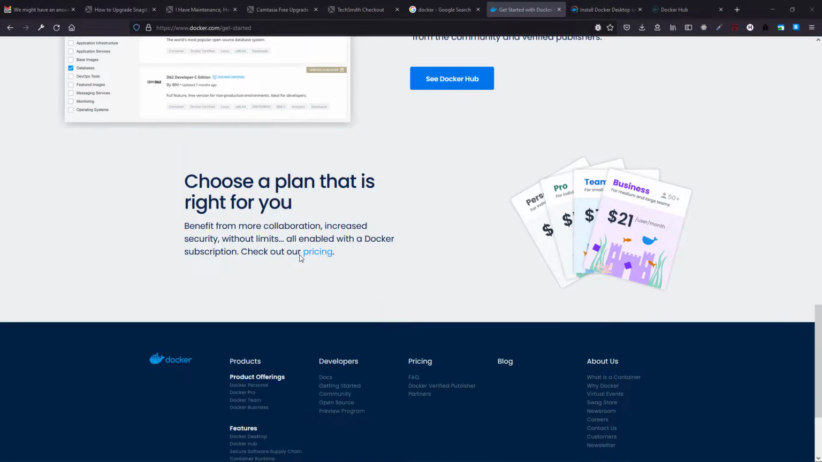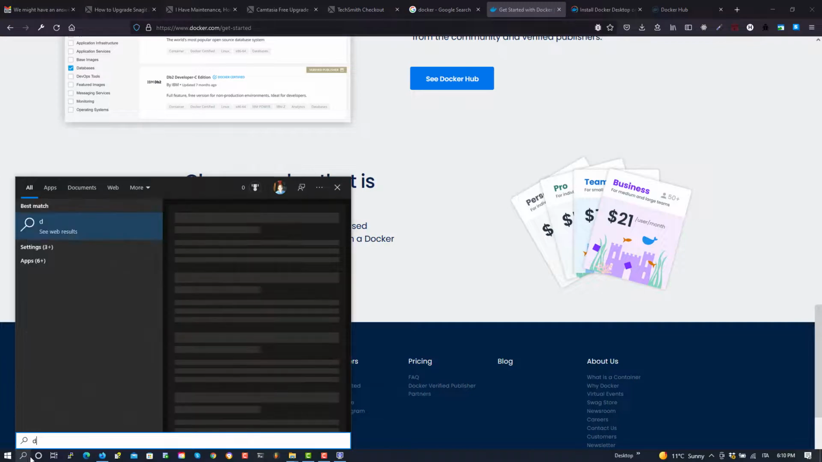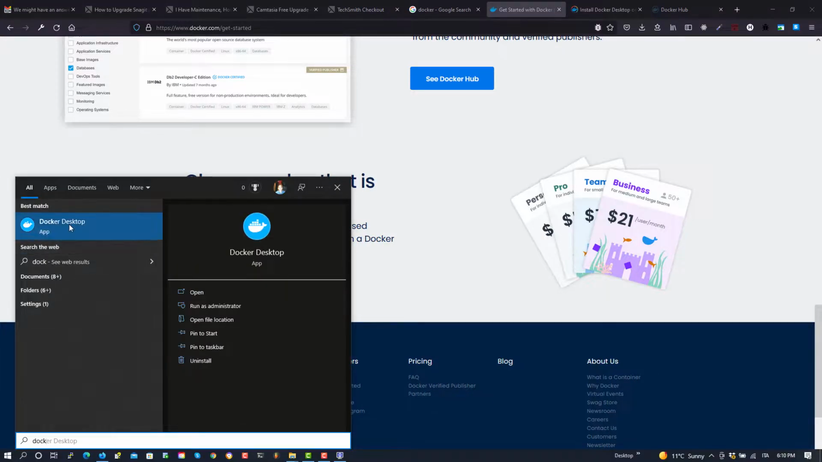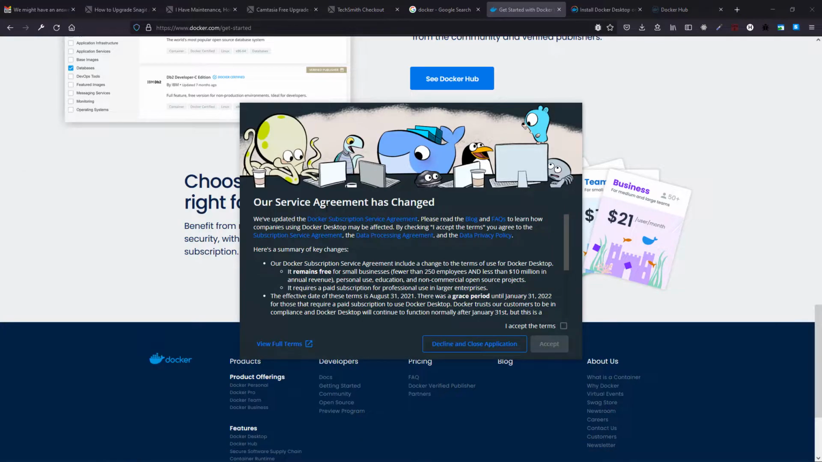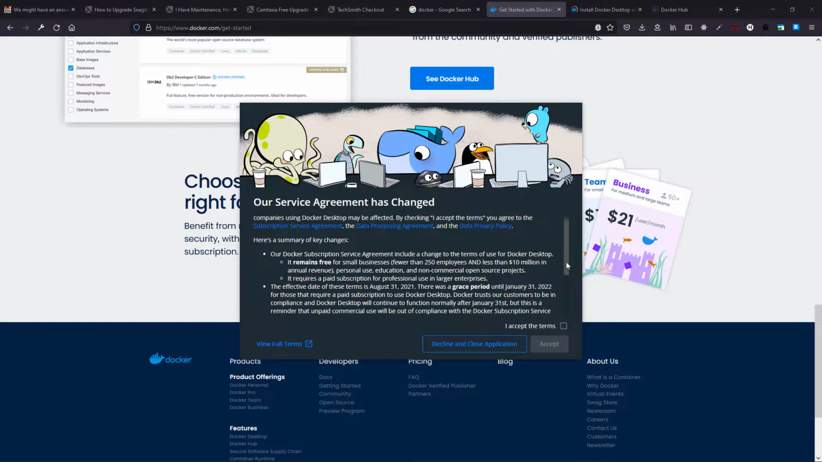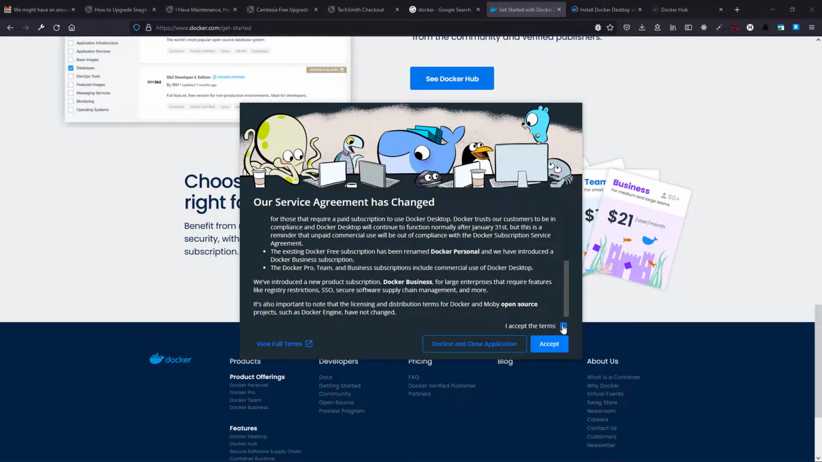Let's click close. And now if we search for Docker Desktop, you can see that we have now this app. Let's double click. Now we can accept the service agreement. It says it has changed in the sense that we have some limitations for using Docker Desktop for free. For example, it remains free for small businesses, fewer than 250 employees and less than 10 million in annual revenue, personal use, education, and non-commercial open source projects. Okay, we can accept that. Let's tick here, I accept the terms.